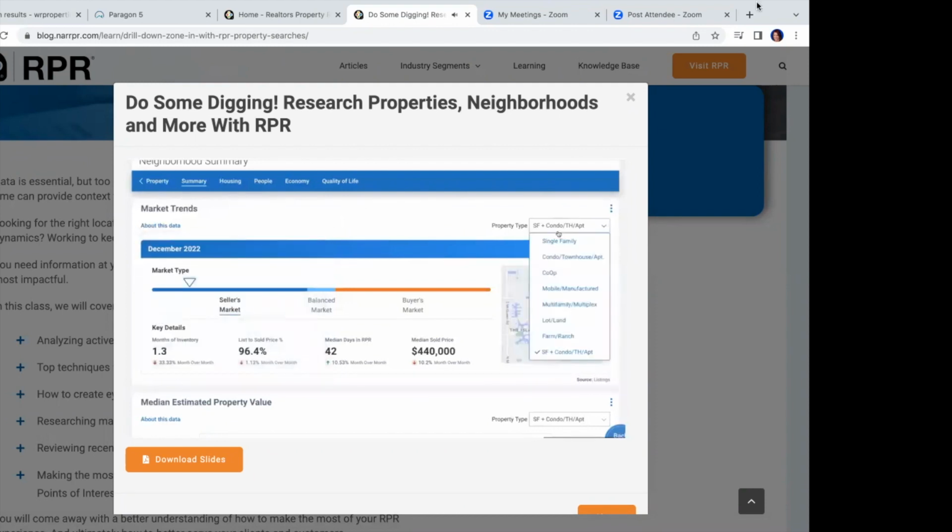So you get your market trends area. With your market trends, you also have the ability to break it down by property type, right? Because sometimes when you're in a market area, your condo trends are going to be different from your single family home trends. So you can break this down by single family. You can break it down by condo, by co-op, by mobile, multifamily, lot land, farm, or ranch.